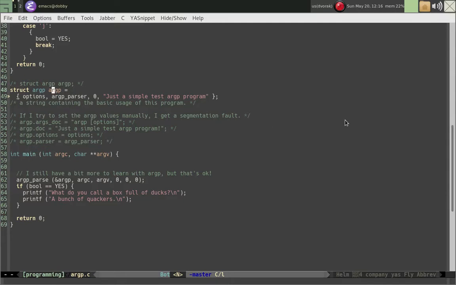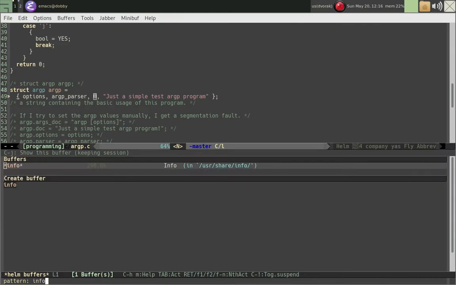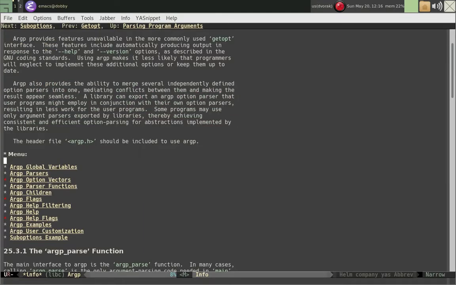Then you create your argp structure. You pass in your options, which we defined above. Then you pass in your parser, which we also defined above. I'm not sure what the zero is, but you can easily check that out in the info documentation. Let's see here, probably should say it right here.